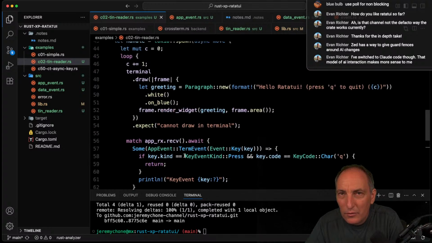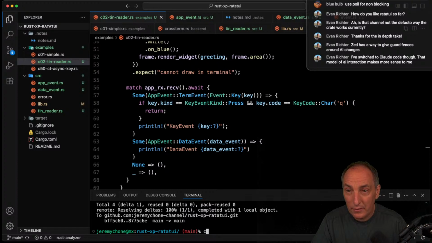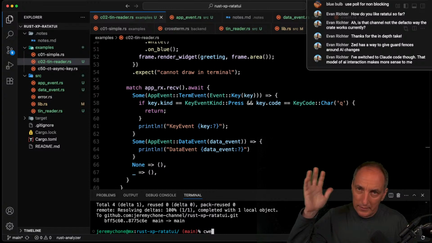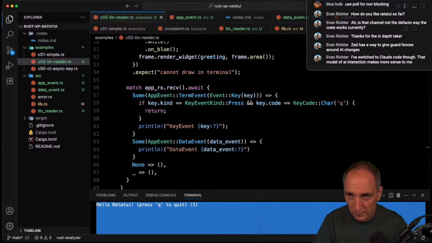And if that works, this one is going to be disappointing, yes, but I'm going to be very excited actually. So I'm going to do CWE, which is cargo watch, execute, run example, and then I'm going to do a C02. So that is a cargo run --example, just with a watch. And then tin reader. Tin is terminal input reader. It's a terrible name, but then if I press, I pick fail.